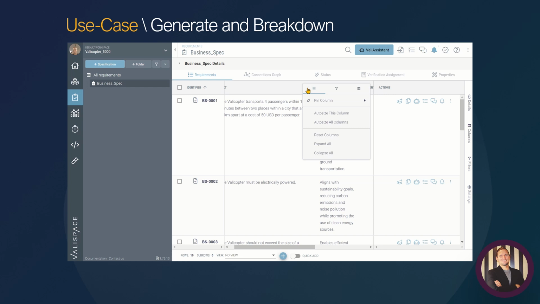We can now easily come into here and select all of the columns that we want to see. So for instance, in this case, we want to see the text column, the rationale, and we're going to be working on the breakdown of these requirements. So the parents and children columns are also important. For now, the other columns are not very interesting, so we're just going to be leaving it like this.